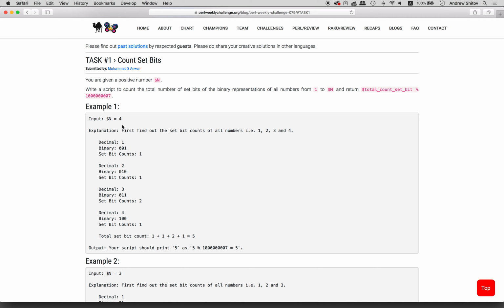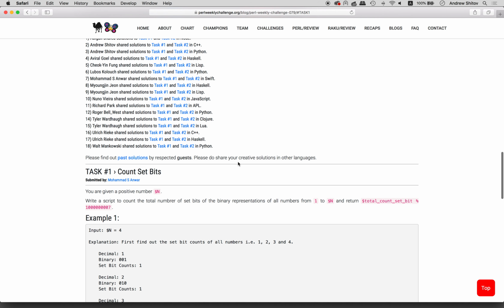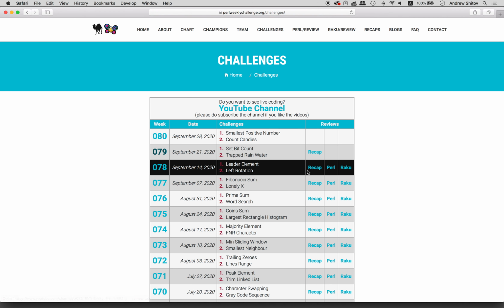So you've got the number 4, for example. You have 4 numbers, 1, 2, 3, 4, and count the bits in the binary representations of all of them. It should be 5. After that, the modulo number means nothing for us in this case, because 5 is much less than this number. Nevertheless, this is the task: just count all the bits which are ones. Right, let's go to the solutions.